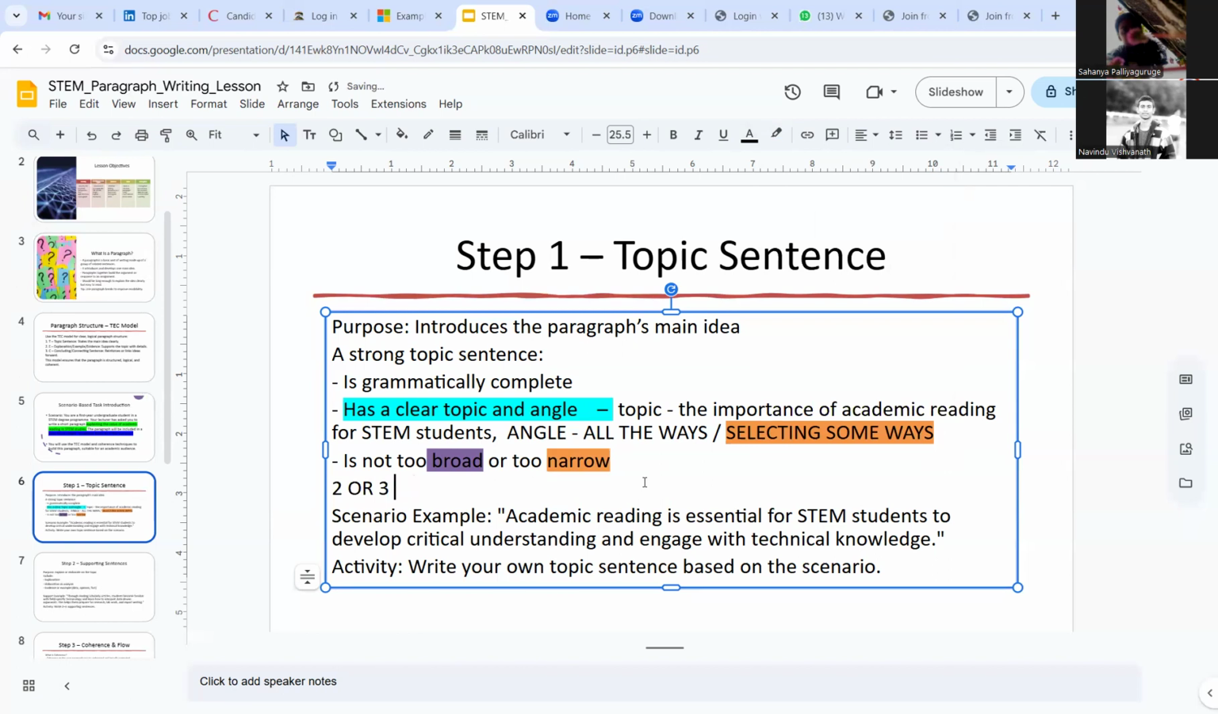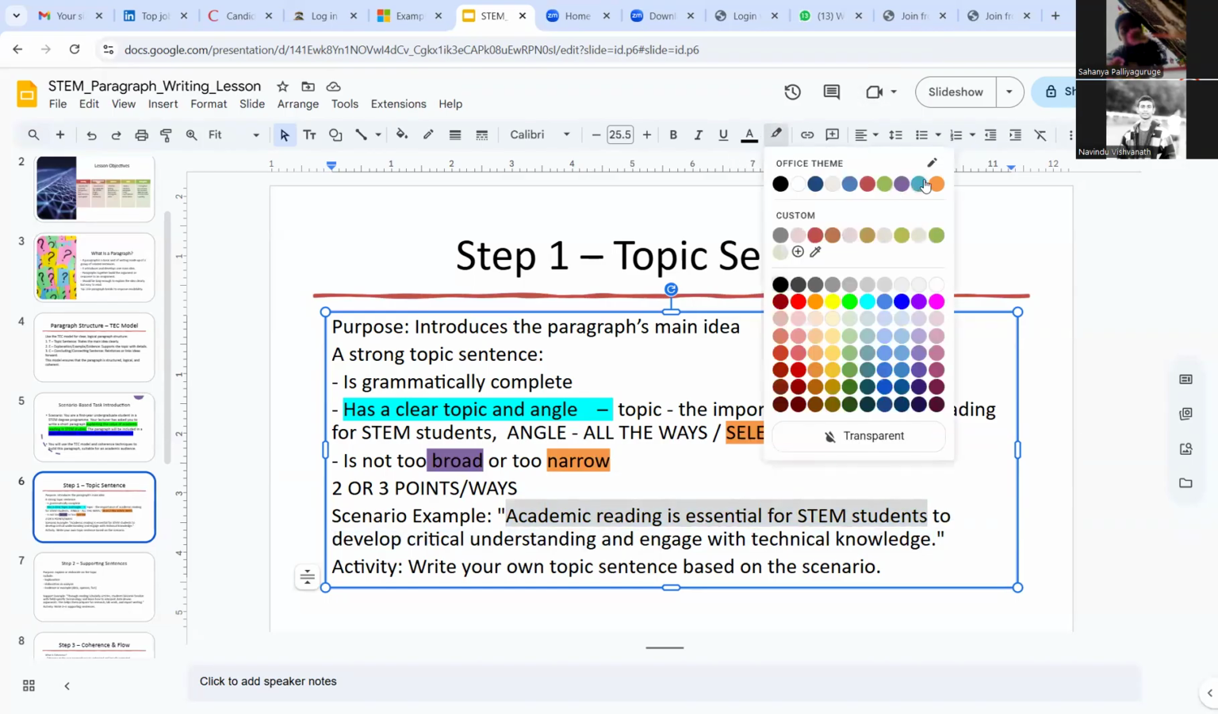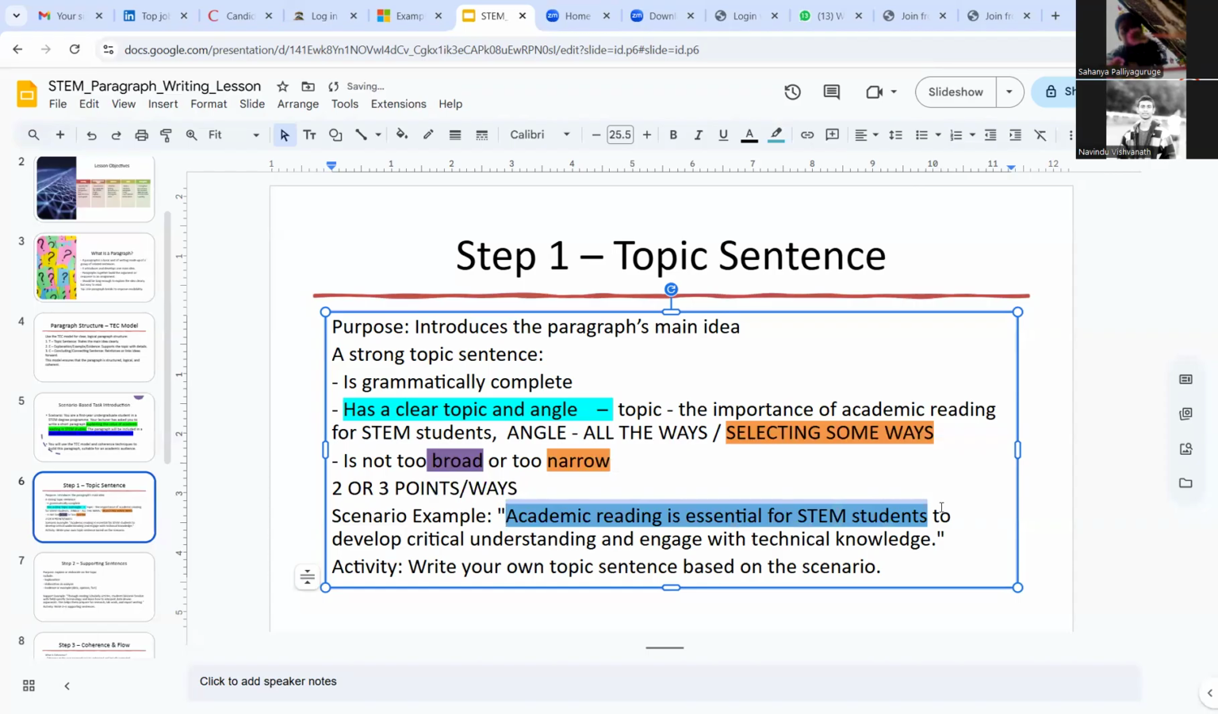2 or 3 points or ways in your paragraph, right? So for example, you say academic reading is essential for STEM students. So it is the topic, right? It is the topic. And you have to develop critical understanding and engage with technical knowledge.